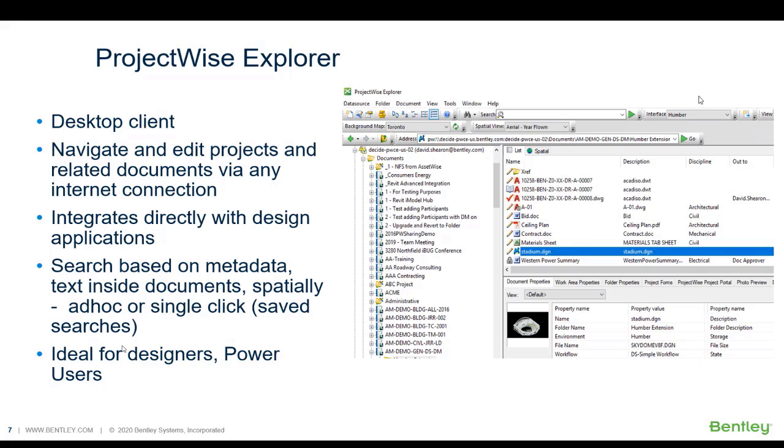Once the desktop client is installed on their laptop or desktop, it allows users to navigate and edit projects and all the related documents, just with an internet connection. And we'll speak to some of the details if you need to connect to the office. There are configuration capabilities right inside the tool that allow you to talk to your server back in the office, and we'll deal with those in tomorrow's and later sessions.